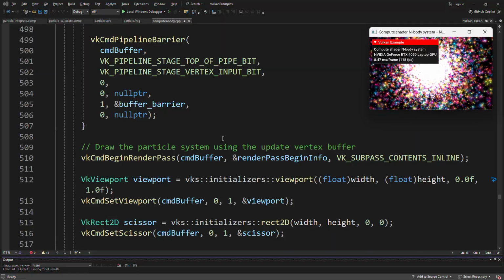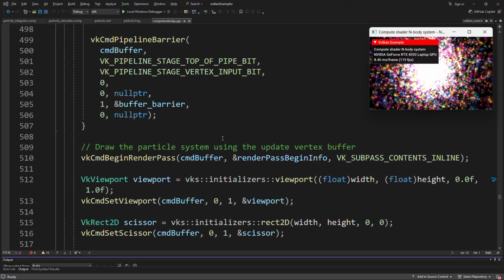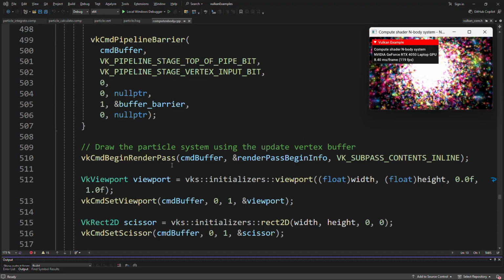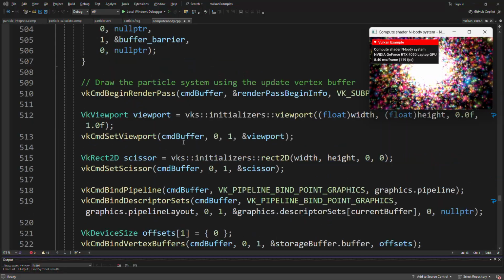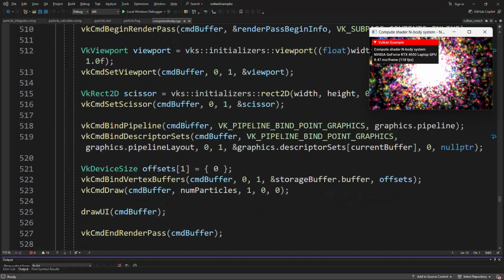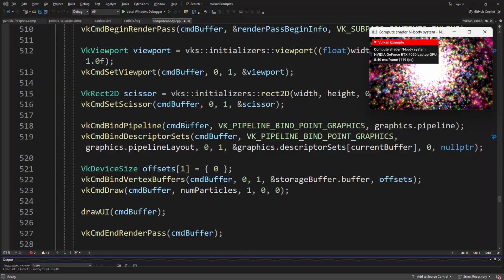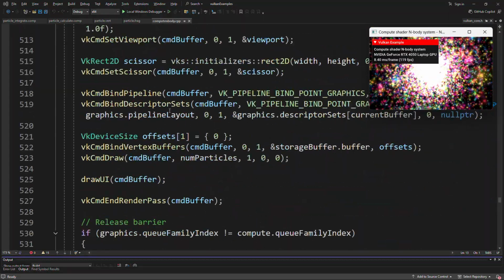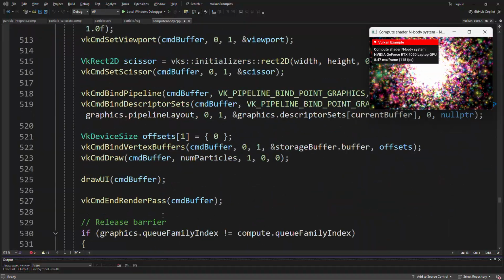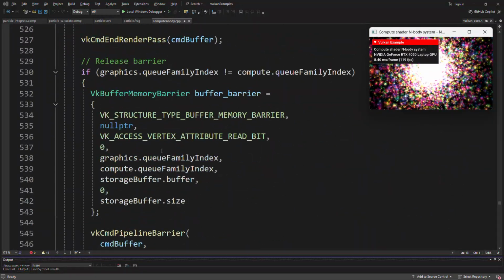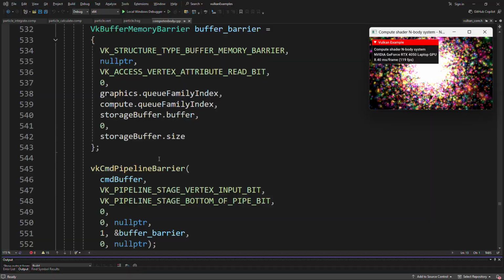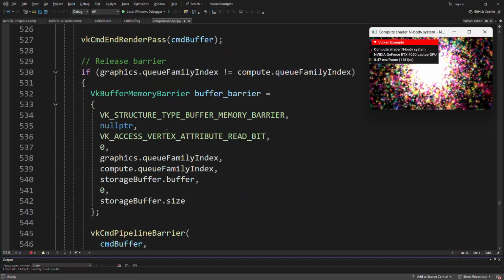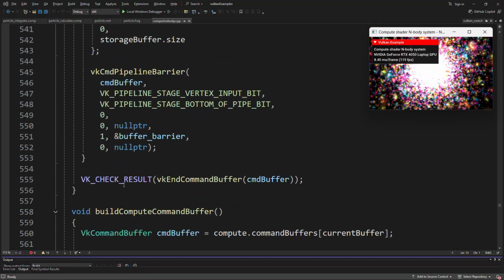So then we draw the particle system, begin render pass. Basically do all of our graphic stuff, end render pass, release barrier. Right, so now we're releasing, end command buffer. So you see, guys, we have to acquire and release the barrier.